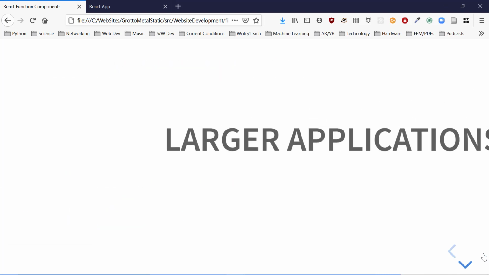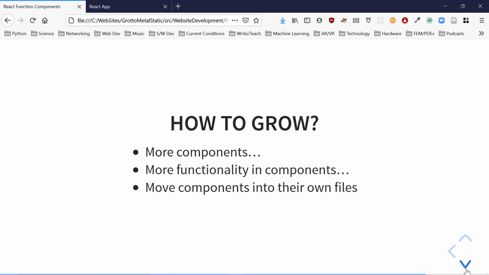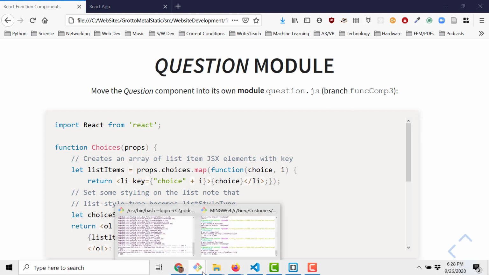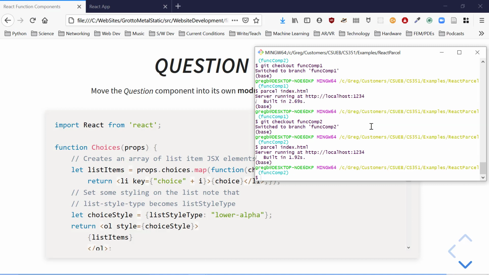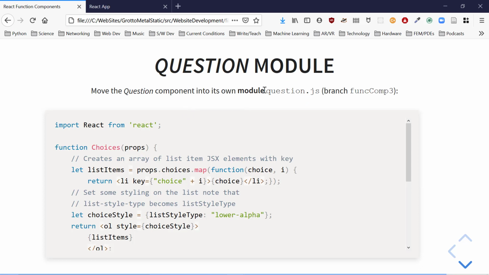Now, how do we get bigger? How do we get larger? How to grow? More components, more functionality in components. Things are going to get complicated, so we're going to move the components into their own files. This is where we start to take advantage of the fact that we really have a bundler. Now let me just quickly check out my other branch. Git checkout 3. So now we're going to move the question stuff into its own module or file.